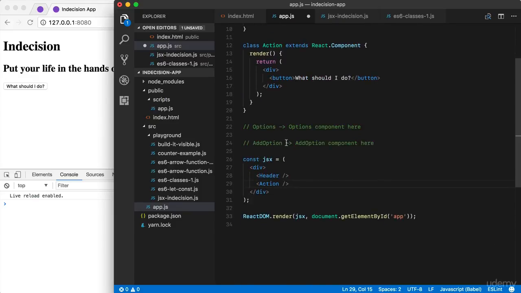So take some time to knock out those 2 static components, then go ahead and render both of them, making sure the text shows up in the browser. When you're done, you can go ahead and click play.